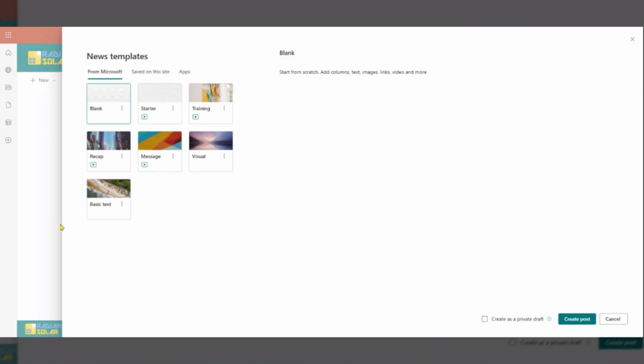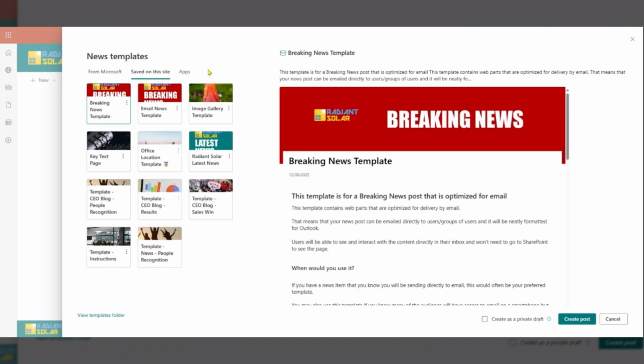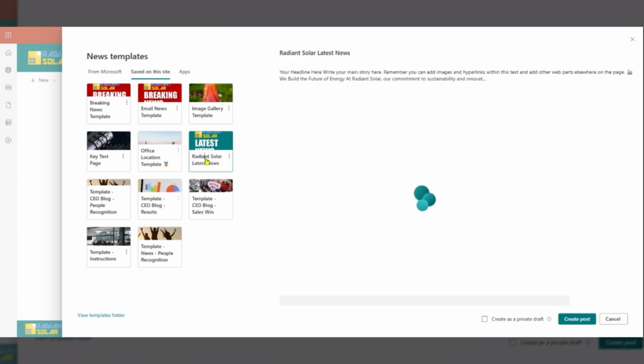The first thing that you will notice after clicking on the new post link is that you will be presented with some news templates. These are pre-configured designs to help speed up the process of creating new pages. A few basic templates are provided by Microsoft, but if you click on the Saved on the Site tab, you will see templates that you can add to the site. Your SP Marketplace Employee Hub product comes with some templates that we have designed and created for you. These are ready for you to brand up and customize for use with your own intranet.